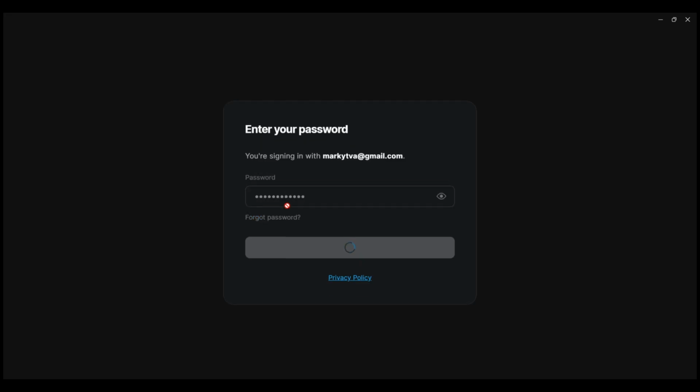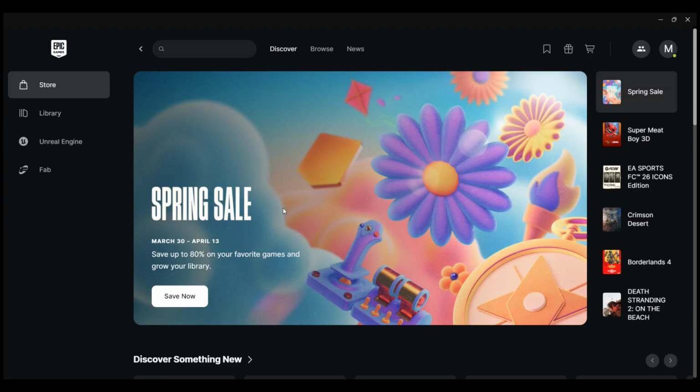If you ever want to go back to the first account, just repeat the same process. Click your profile icon, sign out, and log in with the other account again. That's really all there is to it. The key takeaway is that you can manage two Epic Games accounts on one PC, but you have to switch between them by signing out and signing back in. It's quick, simple, and completely manageable once you know where the sign out option is.